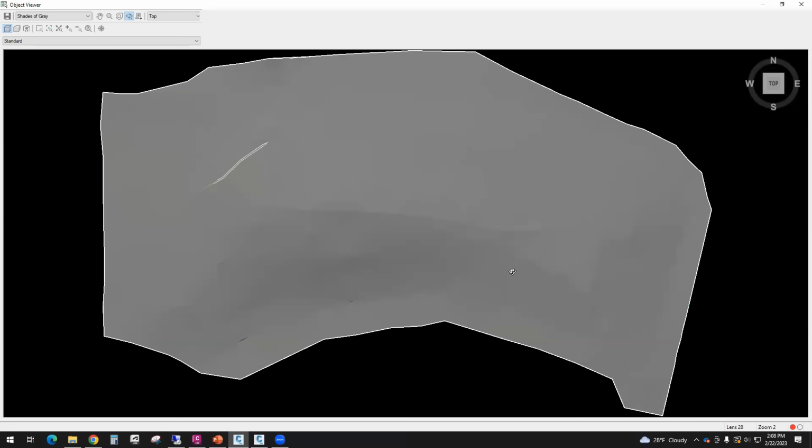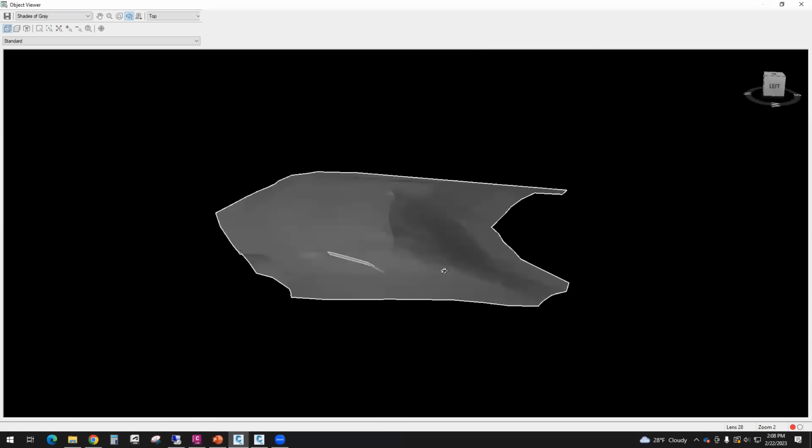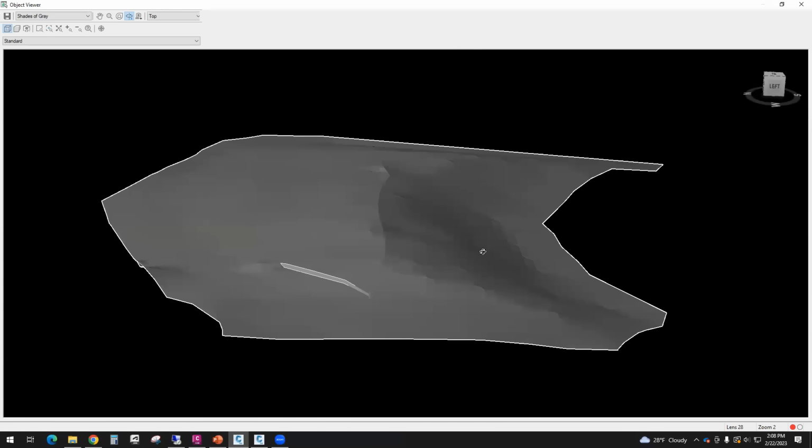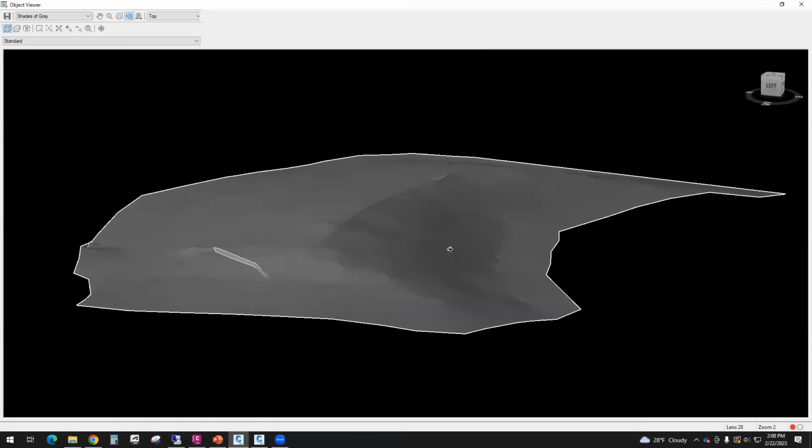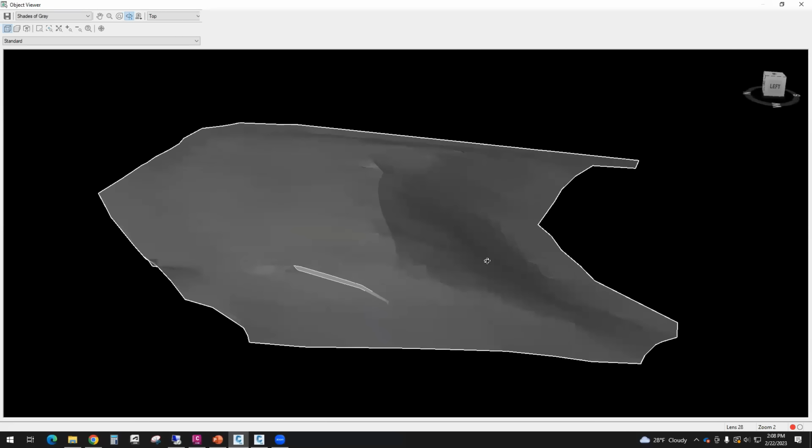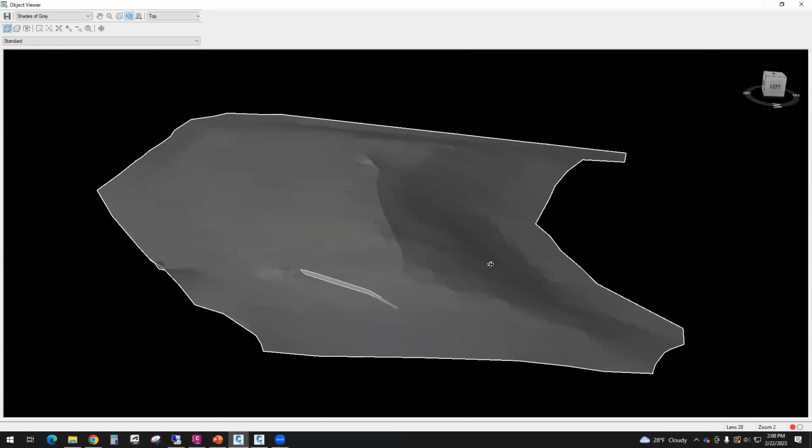Okay. In Object Viewer, rotate it, and you'll see it's much smoother. Yes, you see little sharp points around there, but you're not going to see that in a plan view in a 2D drawing. You only see that in 3D. The ridge line is very well defined. The top and toe is very well defined.